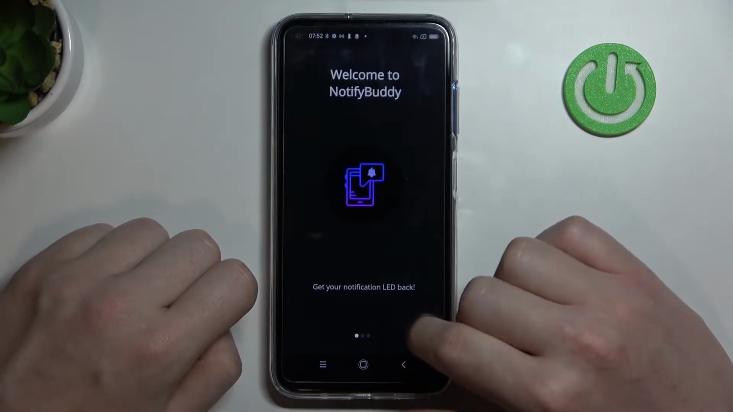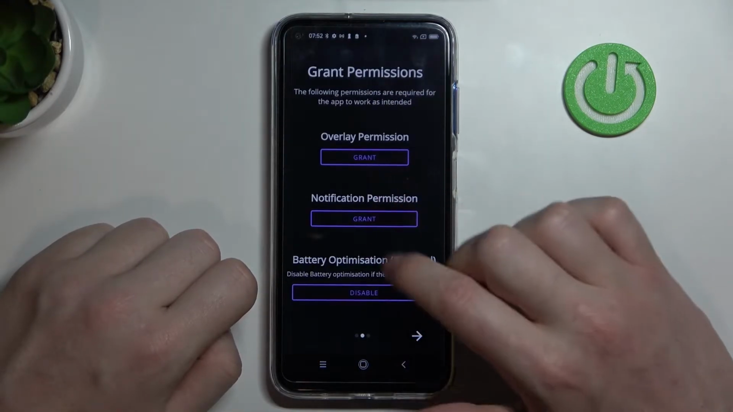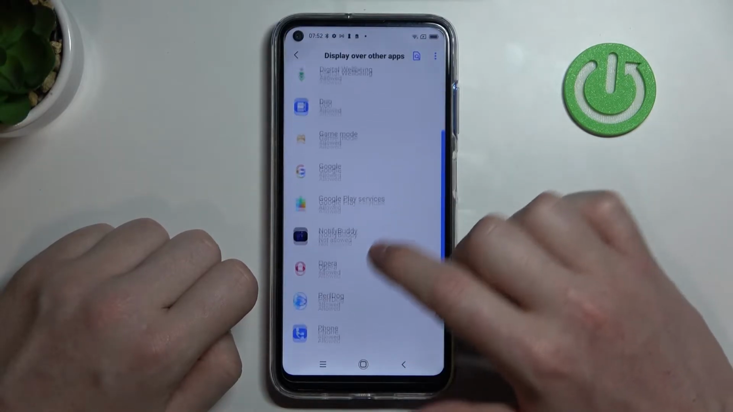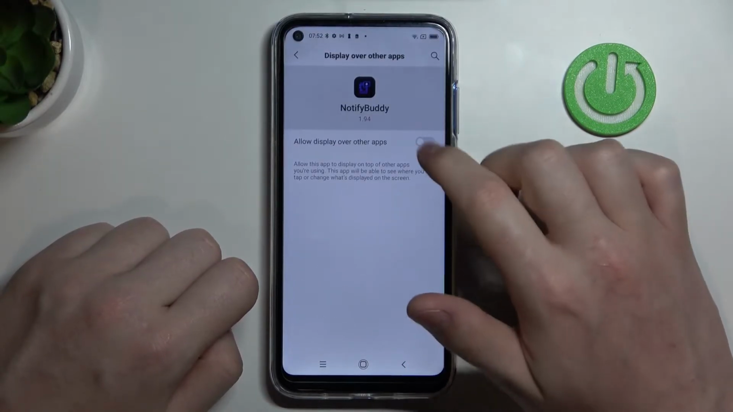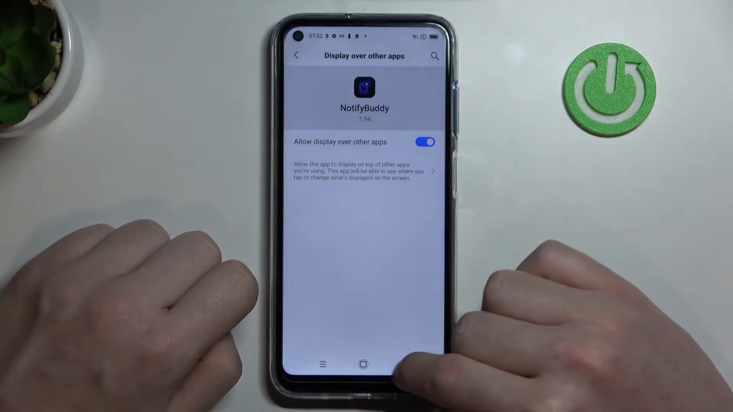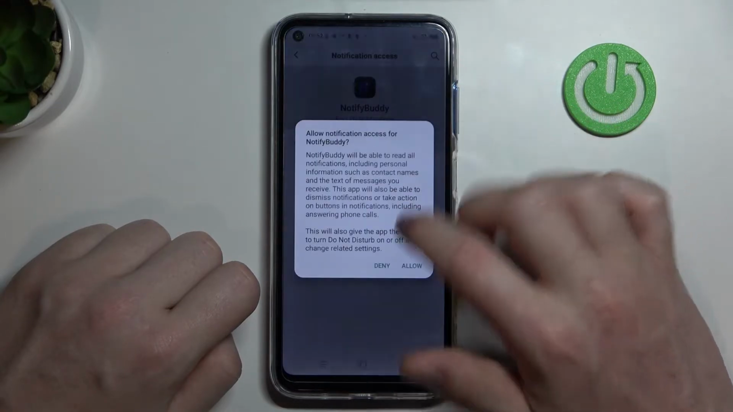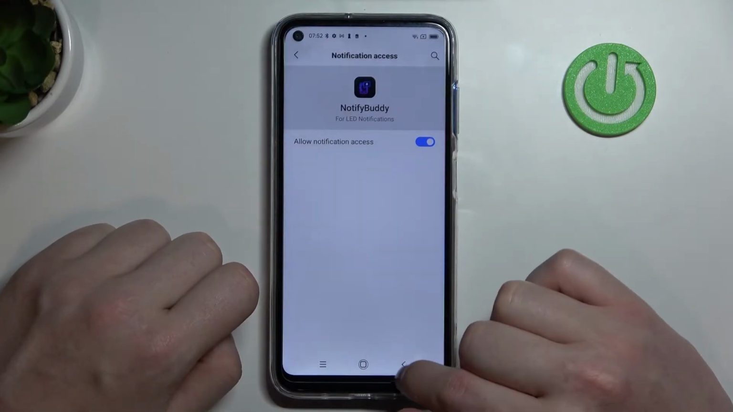After the installation process is completed, our app will appear as open. From here, we'll need to grant the app two permissions, and the first one is overlay. Click on grant. From here, locate the app. It's right here for me. Let's allow display over other apps. Go back, notification permission, find Notify Body, allow notification access, and then allow.